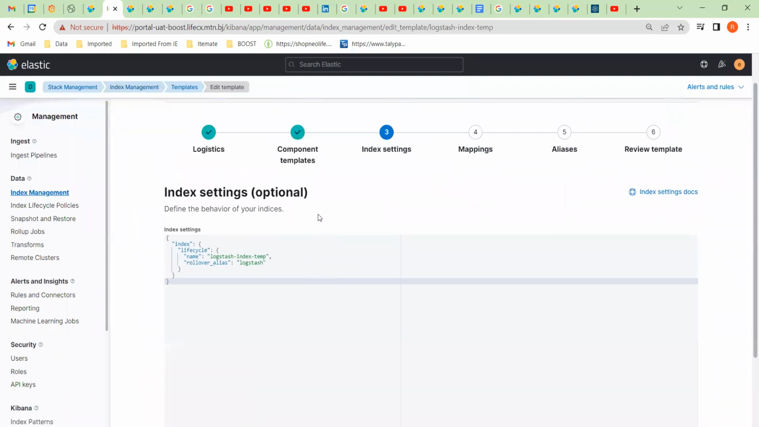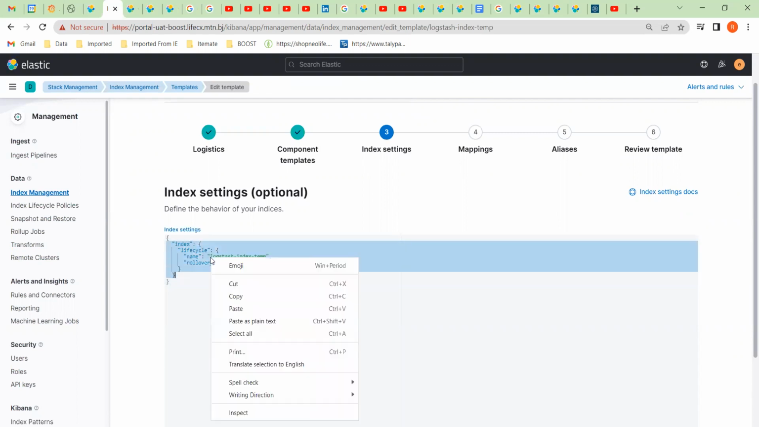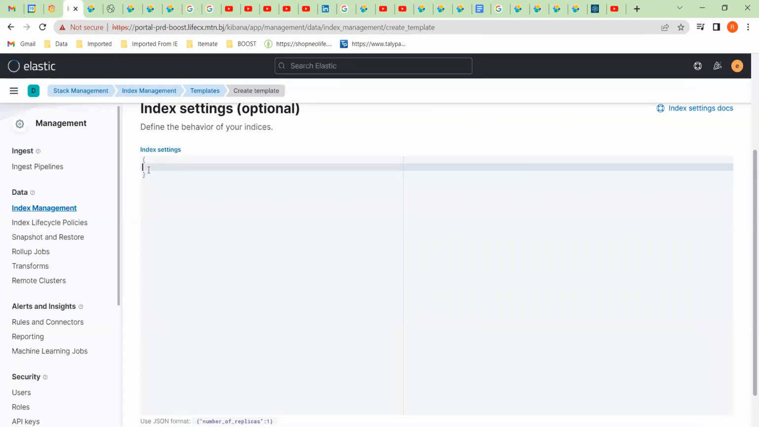Right, so now we have some settings over here. So this is the index lifecycle policy that is going to be used, logstash. So what we do is we copy this over here, copy.